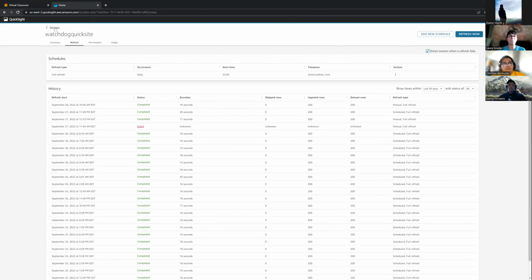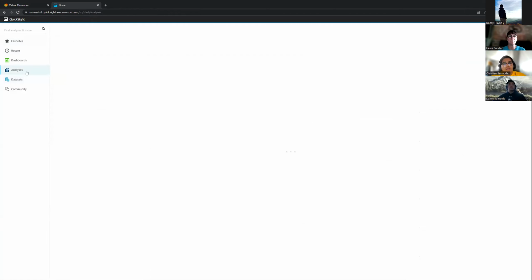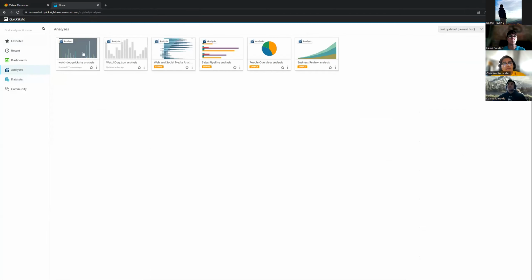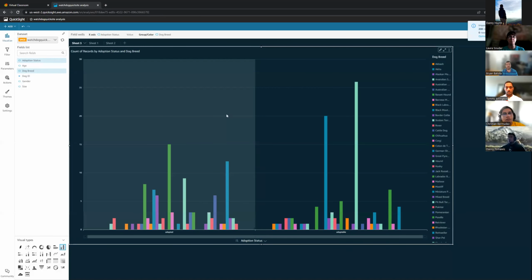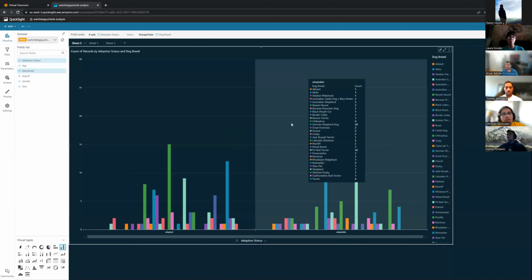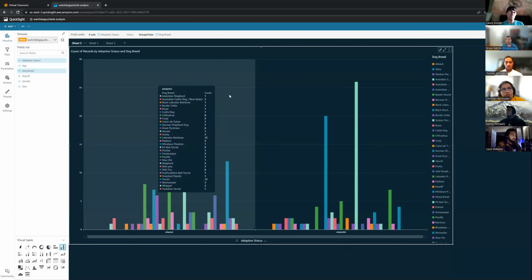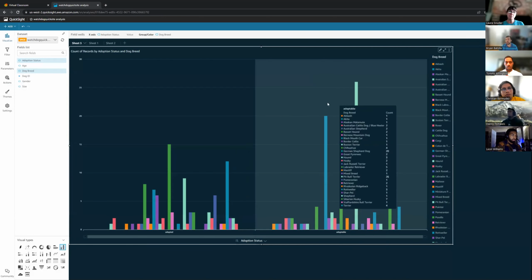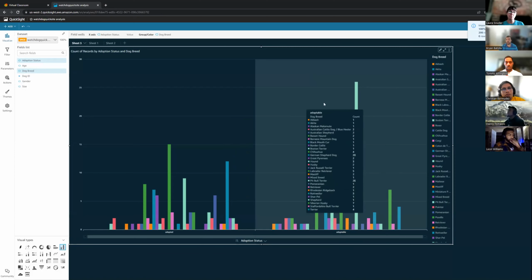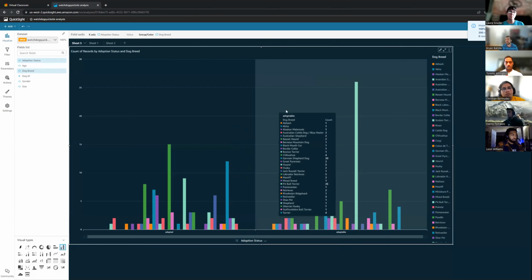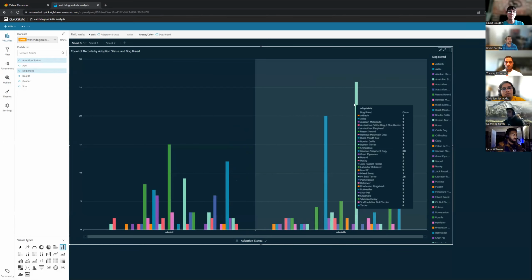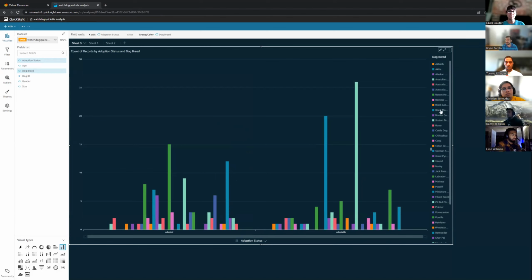And once the data has been refreshed, it pulls it into our analysis page where we can use that data to create the graphs that we'd like to use. And for these graphs, I used a couple data points that we originally used in our script API, which include things like adoption status, gender, and dog breed. And I created a few charts using them.